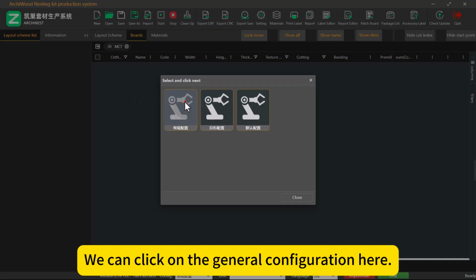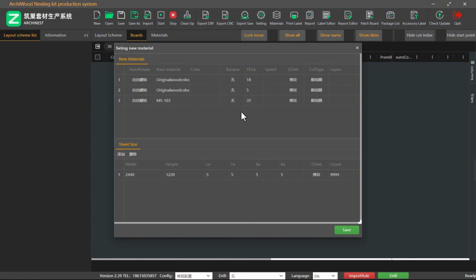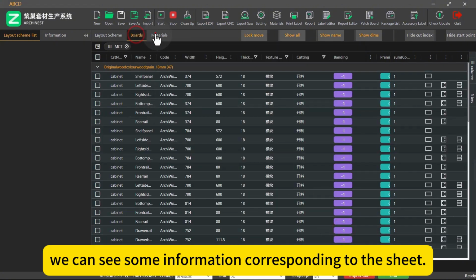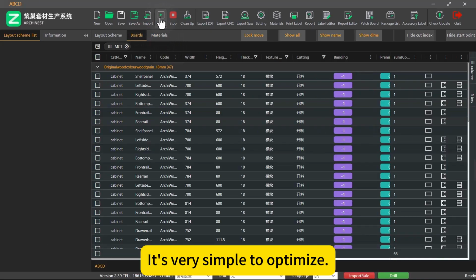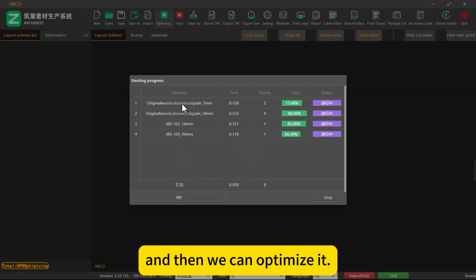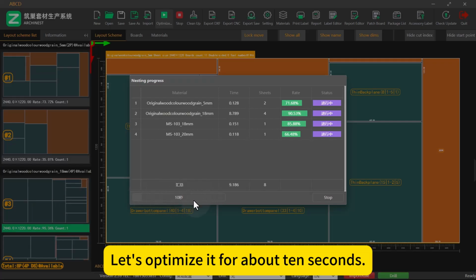We can click on the general configuration here. If there is a prompt to save the board, we can click Save. Then, here, we can see some information corresponding to the sheet. It's very simple to optimize. Click the Start Optimization above, and then we can optimize it. Then, here, we can see that there will be an optimization time. Let's optimize it for about 10 seconds.